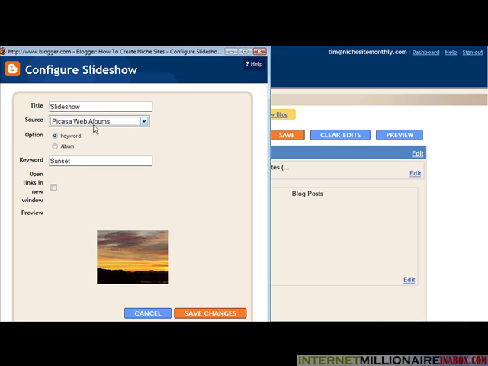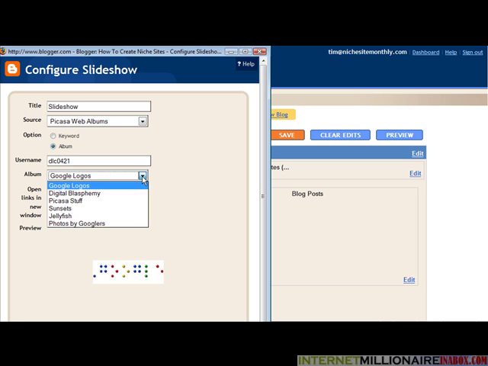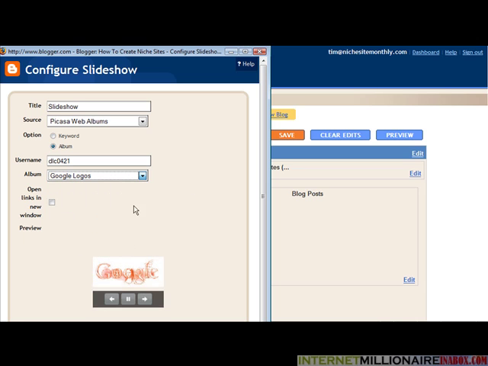Same deal with Picasa. You can go by keyword or album here. So if you have an album on Picasa, you just put your username in here, and then you can pick your album and it'll show up on your blog as well.